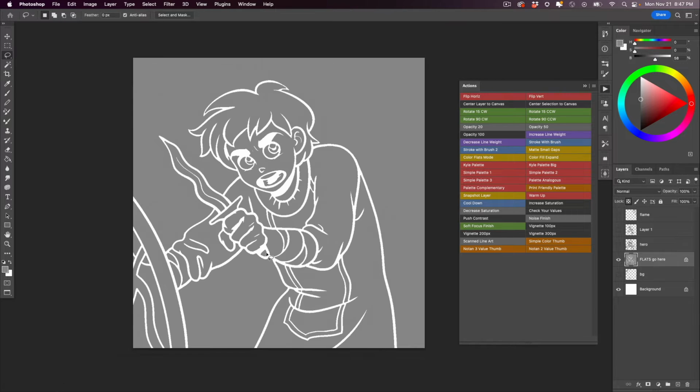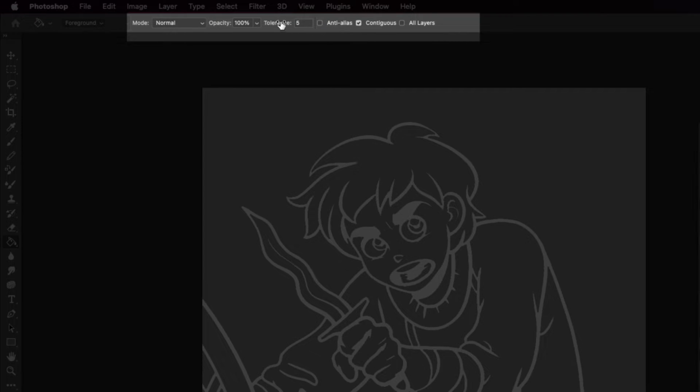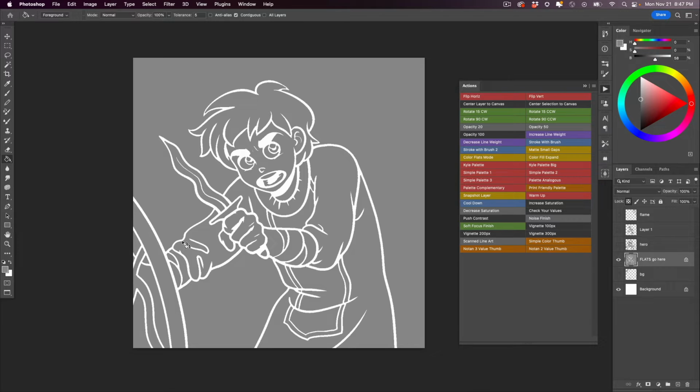And if I use my paint bucket tool right here, all I have to do is make sure that my tolerance level is low. 5 is a good number. And that contiguous is turned on, and anti-alias is turned off. And just like that, I'm ready to go.